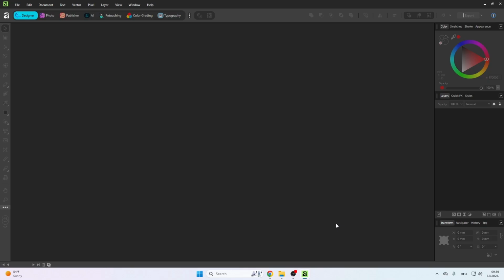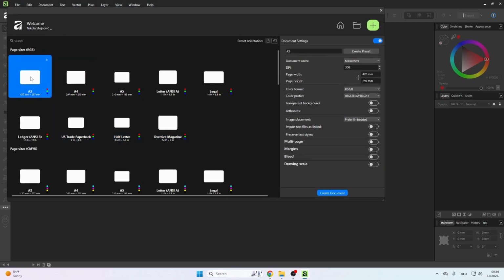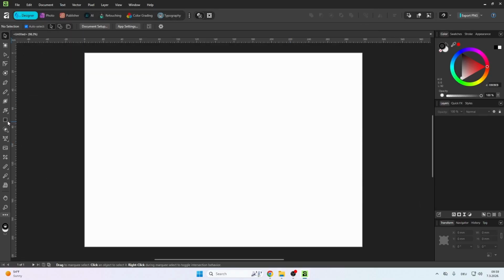Guys, today I'm going to show you how to distribute even spacing between the objects in Affinity version 3. So first of all, let's create a new page. Take whatever you want. And now we are going to take some, let's say, rectangle tool.